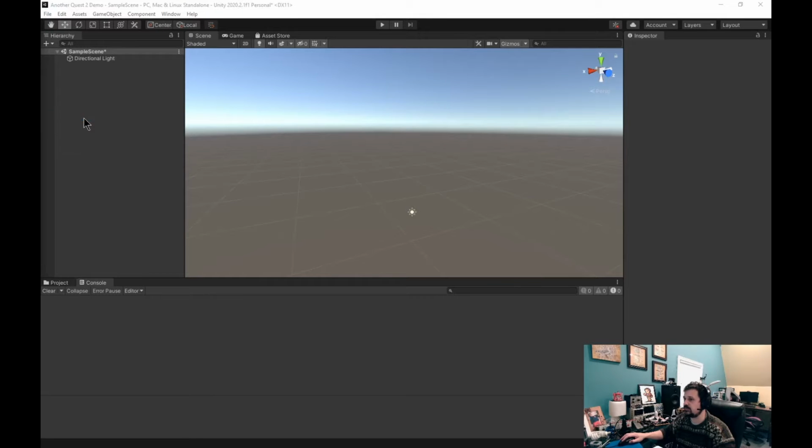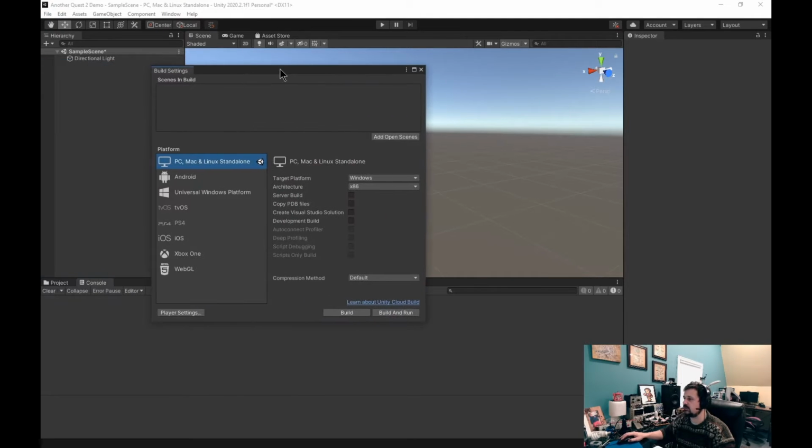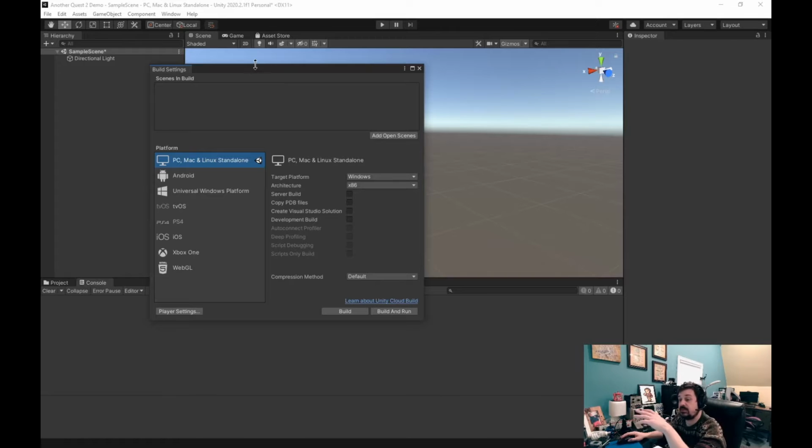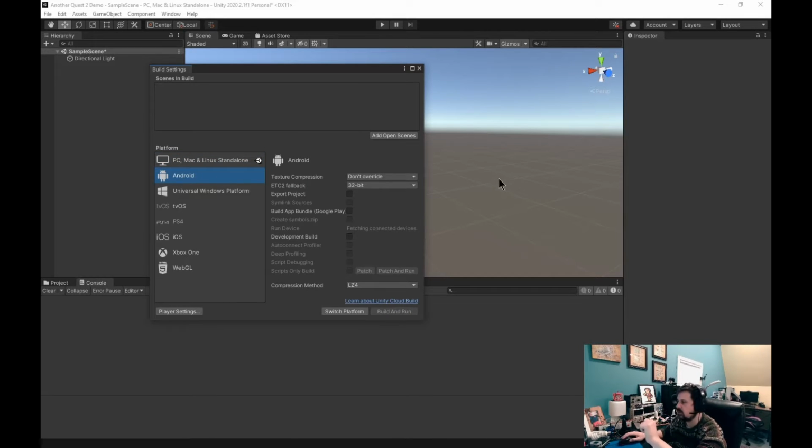There we go. And it's going to open up another window that looks like this. For developing for the Quest, you're going to want to click on Android. Okay, important. For texture compression, you're going to want to click this and use ASTC. Why use that specific texture compression? Because the Oculus documentation suggests it.